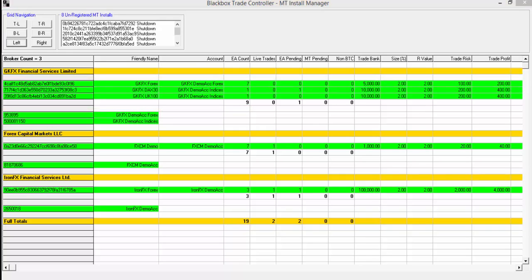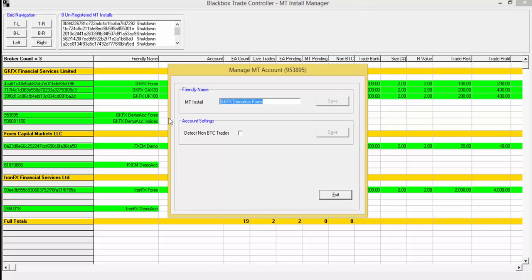In the same way, the user can manage each MT account by selecting the corresponding entry in the grid and selecting Manage Account. When the Manage Account option is selected, a separate window is displayed, allowing the user to assign a friendly name, enable the detection of non-BTC trades.